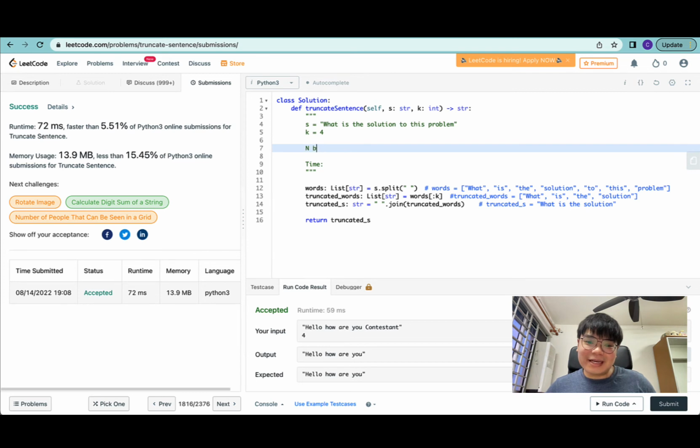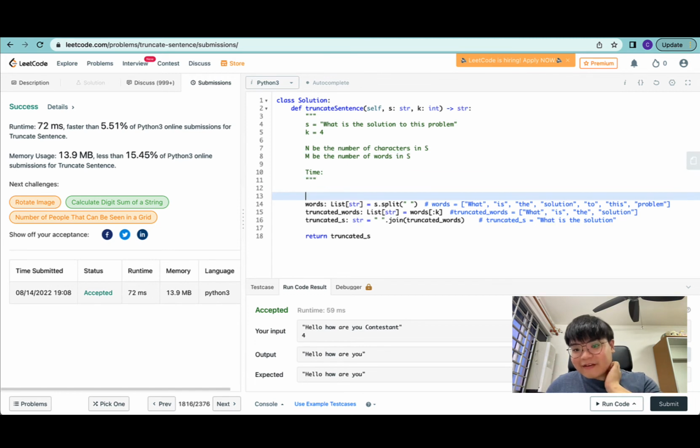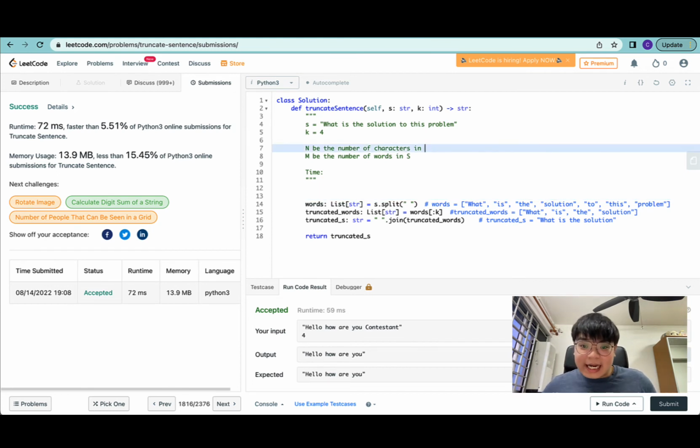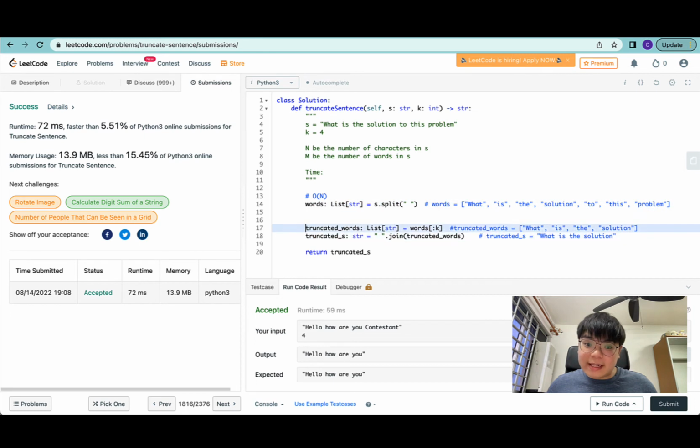But anyway, for the time complexity, in this case, let n be the length of s, or let's say the number of characters in s, and let m be the number of words in s. In this case, the split function here requires a full linear scan across the string s. So instead of depending on the number of words, it depends on the number of characters. So in this case, it's O(n). The time complexity will be O(n).